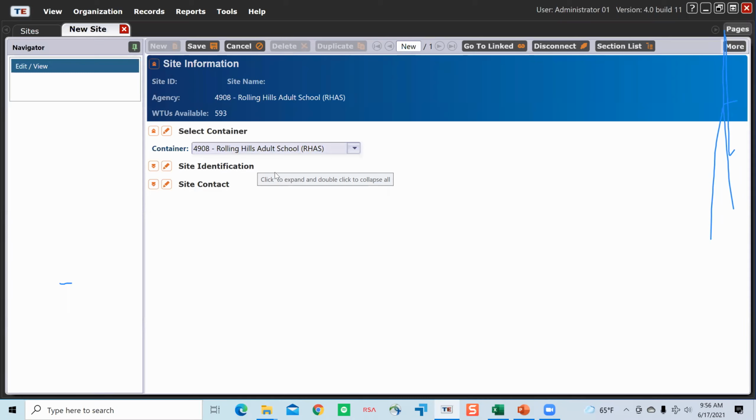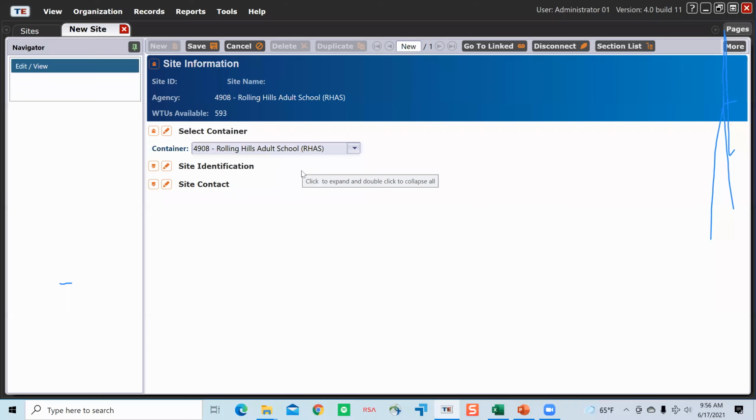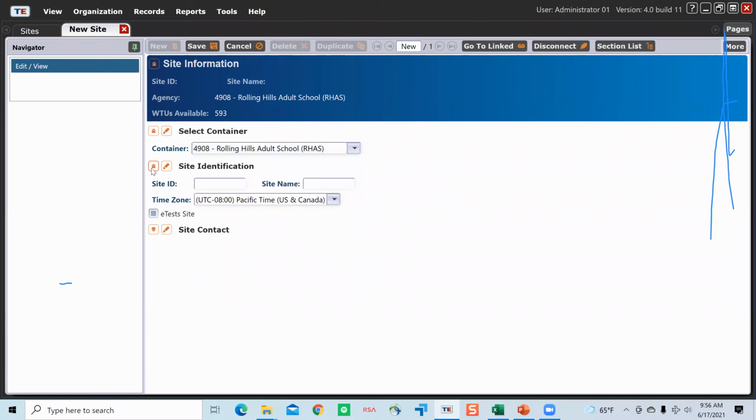Since you could also do subsites too. So this site can be a subsite from North Campus. But usually we have the container set as agency. And then from there, we'll look at site identification. So site ID, we can do 02 for this example. And then site name, we can do test site.